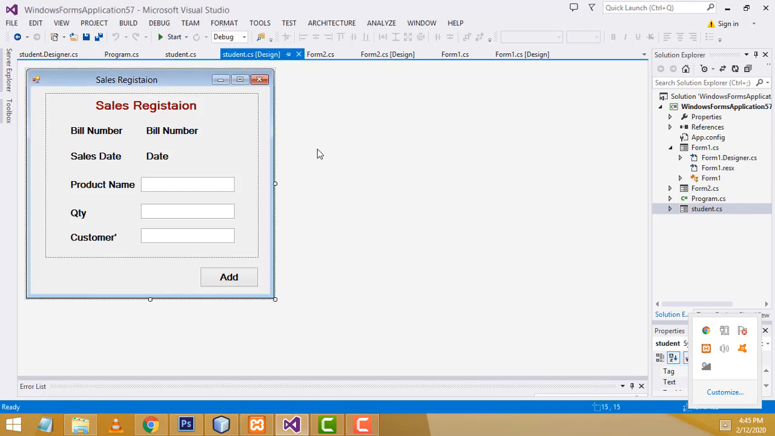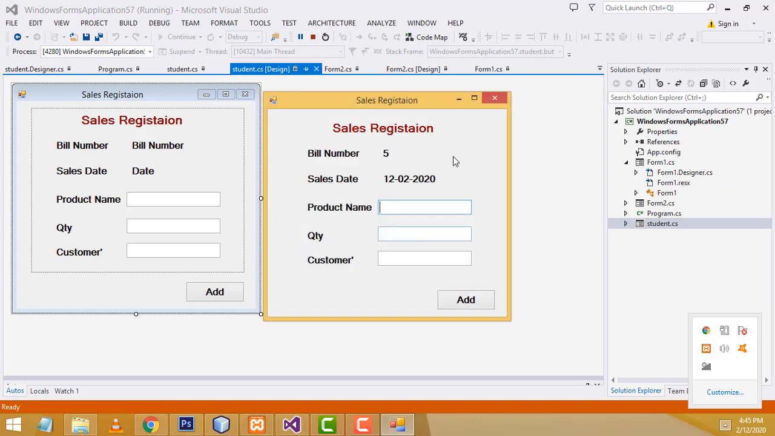Today I am going to teach simple sales registration using C#.NET and Microsoft SQL Server. Let us show the demo first. This is a demo. Bill number will be auto generated.